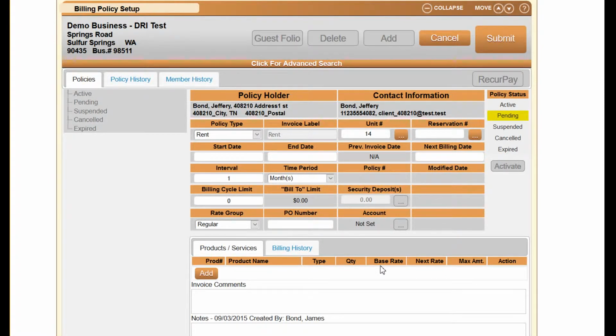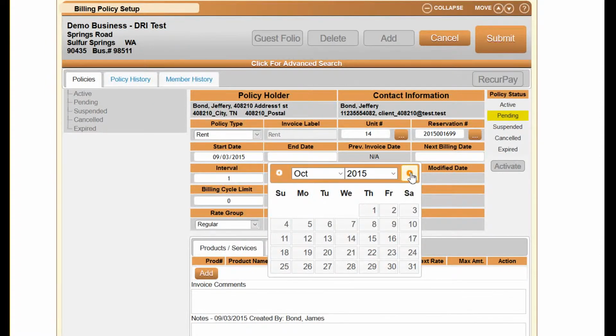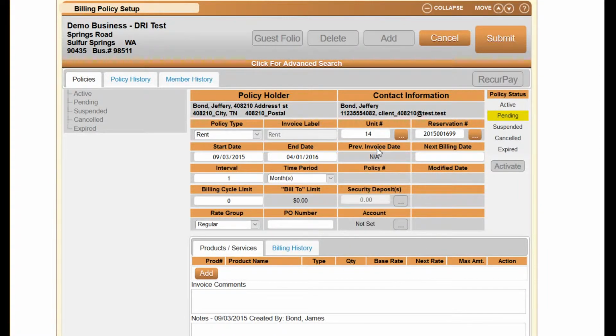Now we set the start date. This can be for just today's date. The end date will be the last billing date. So this client has a reservation until the end of April, so the last billing date will be the 1st of April for that month. Once you're set up, the previous invoice date will be shown here. If you're reviewing or editing a billing policy, you'll be able to see the last invoice that was sent out.